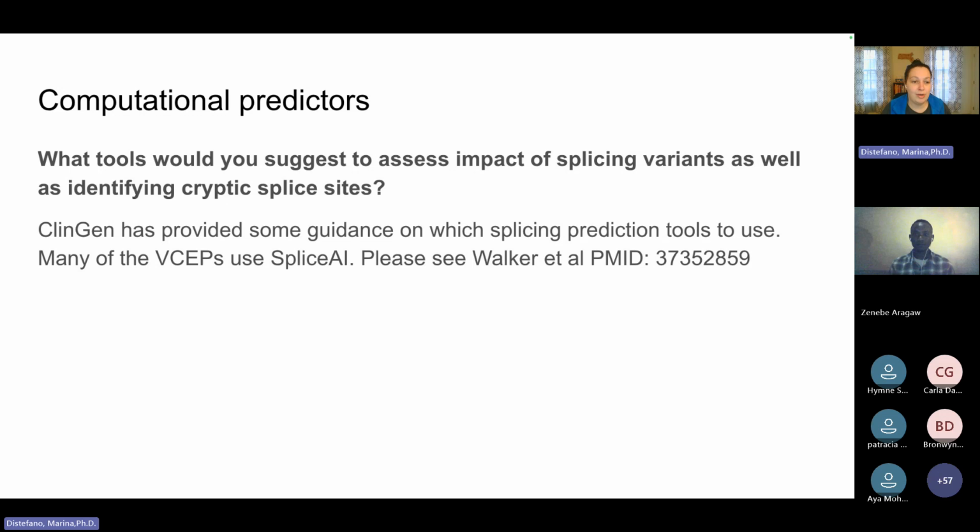Okay, another computational question. What tools would you suggest to assess impact of splicing variants as well as identifying cryptic splice sites? So this is the same thing. ClinGen has provided some guidance on which splicing prediction tools to use. And that publication is Walker et al. And there's the PubMed ID.